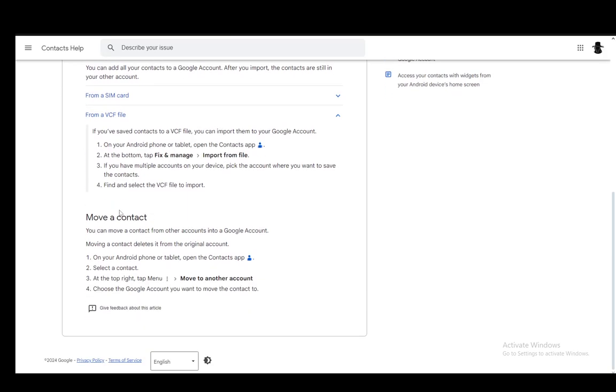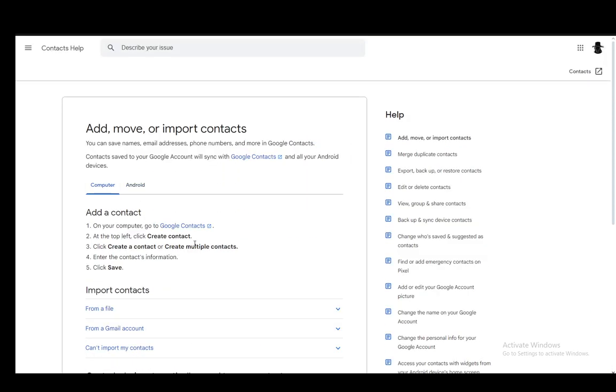Now, you can also move contacts. However, I won't be covering that since that is not the topic of this video.